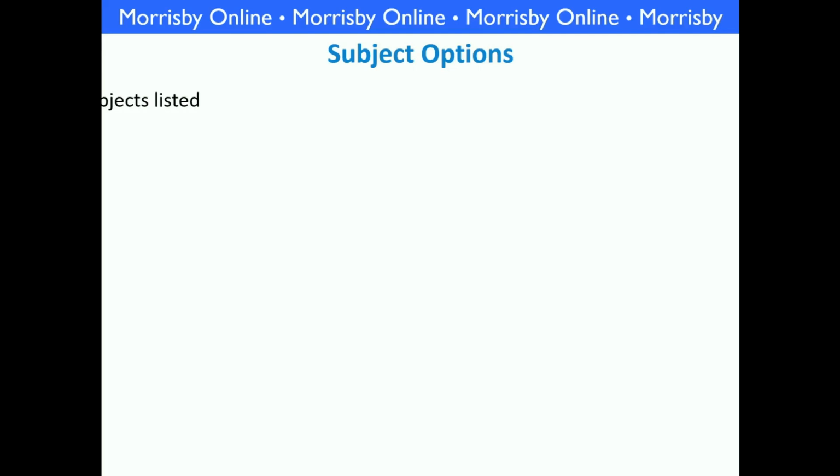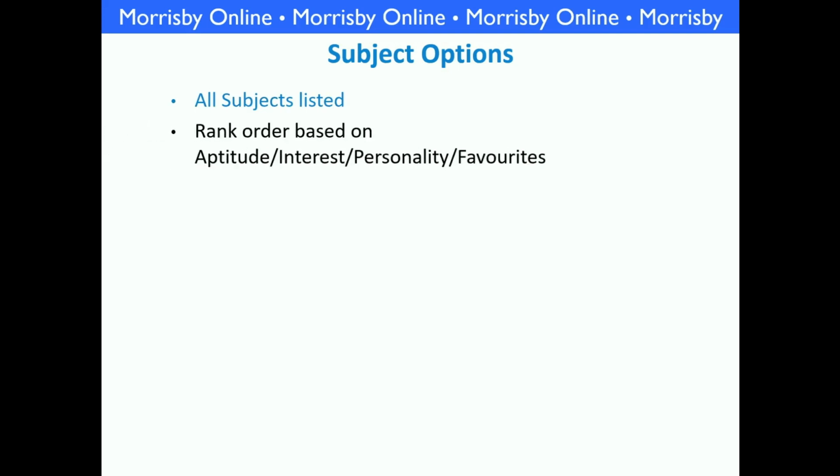Subject options. All the subjects available in your country, state or territory will be listed for you. That's part of the system setup. And on the options page, but also in the PDF, subjects are rank ordered based on a mix of aptitudes, and that's mostly shape but a bit of level. I'll talk about that later. Interest, personality, and any careers which are favorited in the careers tab.